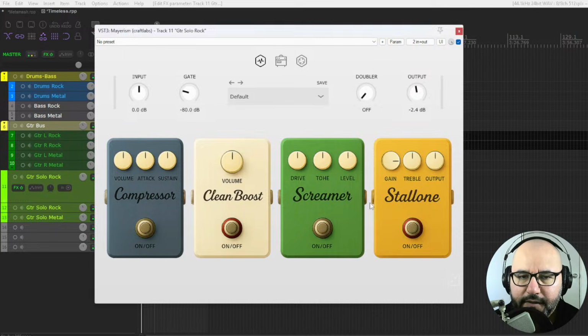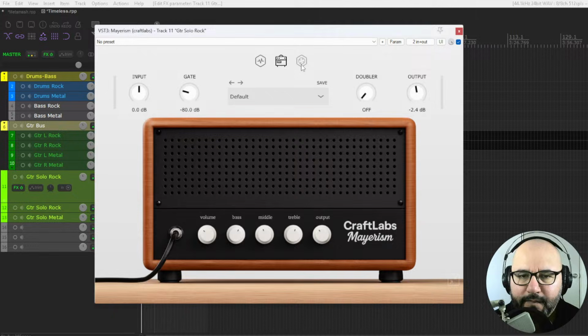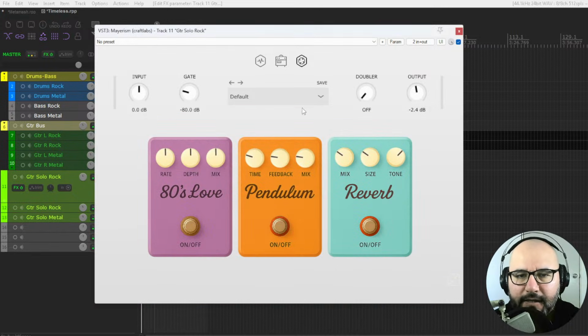We have Stallone, which is another layer of distortion. Also, we have this other section within the plugin for effects, right? We have 80s Love, which is a modulation chorus. Pendulum is delay, right? And finally, we have reverb here. Okay. Also, we have a gate included, and we have a doubler. Input and output. There are no presets included in this version.